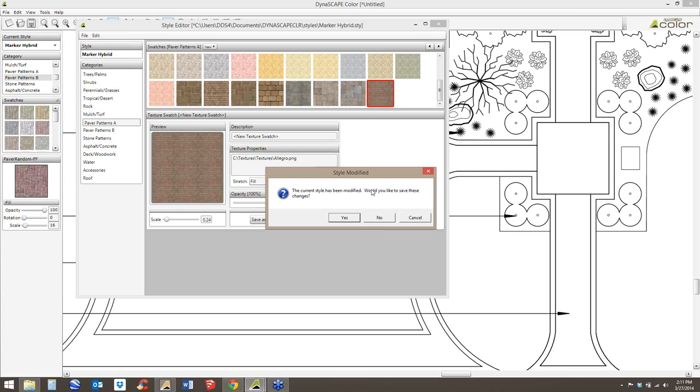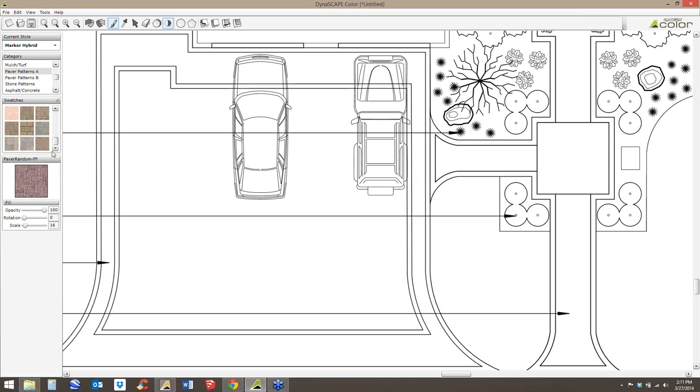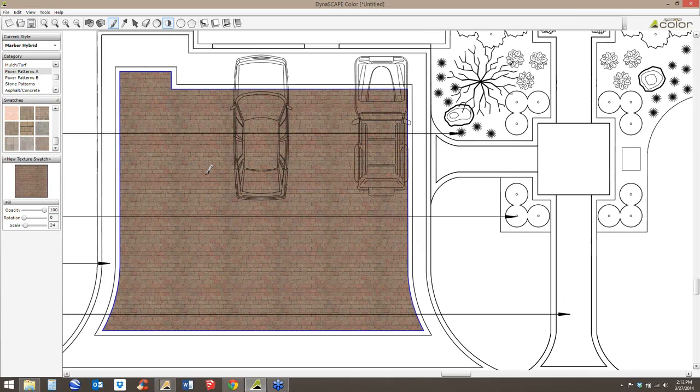And then I'm going to click X, and it's going to say the current style has been modified. Would you like to change and save? Would you like to save these changes? I'm going to select yes. Okay. So I'm going to go into my paper patterns. I'm going to select this, and I'm going to click it in here.